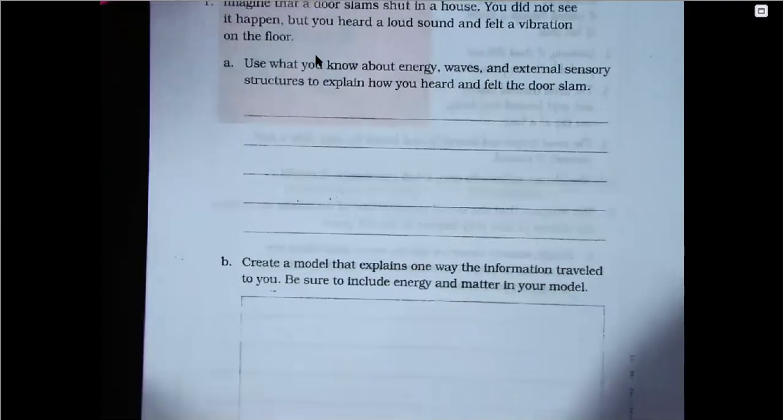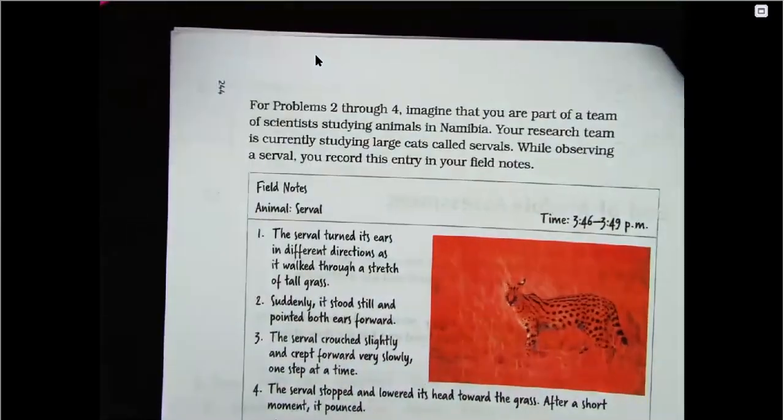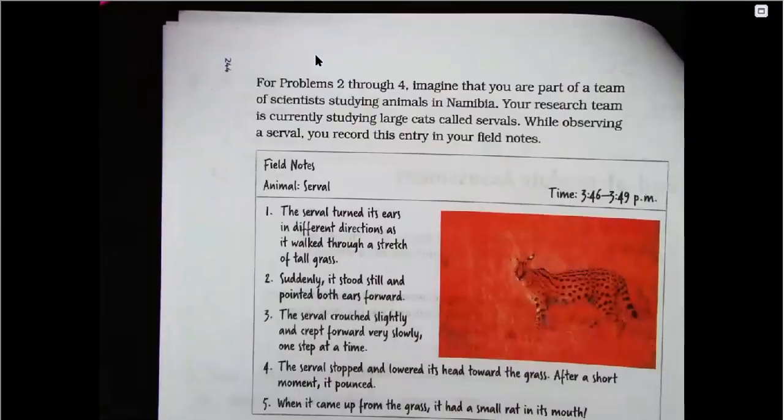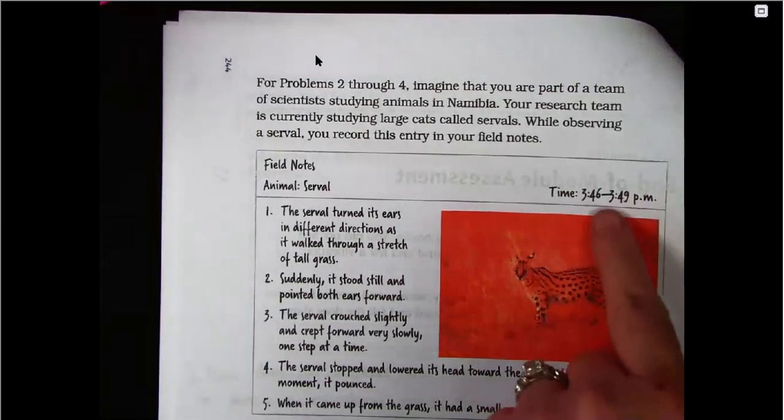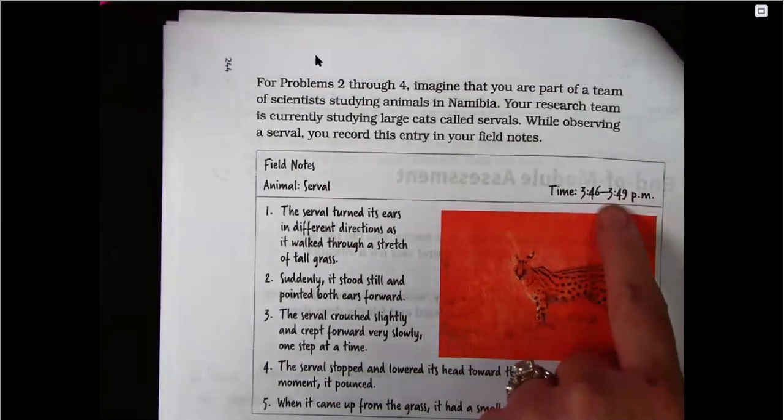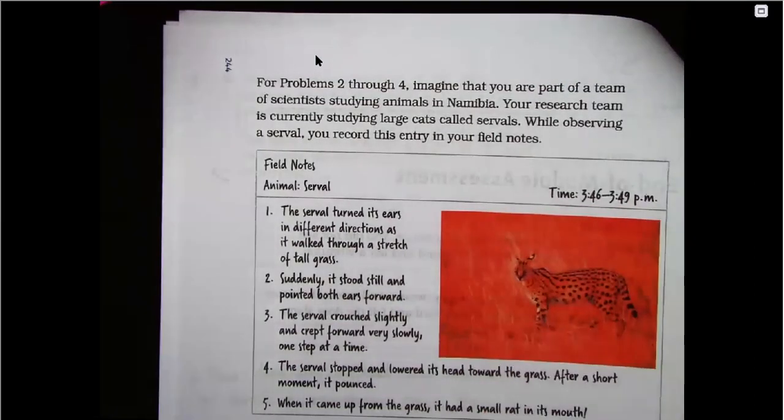Okay, so I'm going to go on to question 2. For problems 2 through 4, imagine that you are part of a team of scientists studying animals in Namibia. Your research team is currently studying large cats called servals. While observing a serval, you record this entry in your field notes. The time, 3:46 to 3:49 p.m. So this happens in a 3-minute time span.